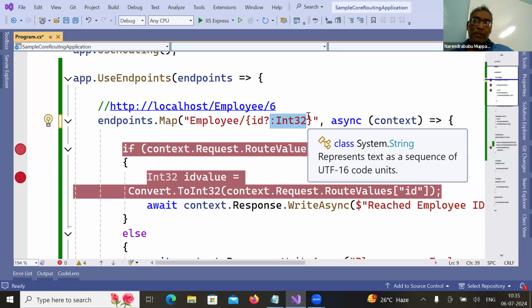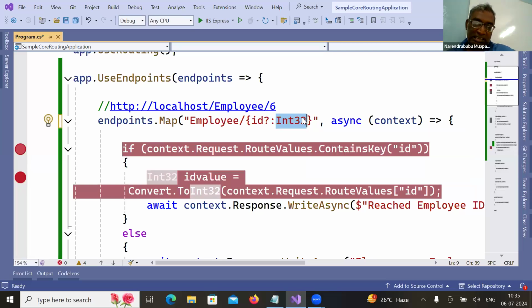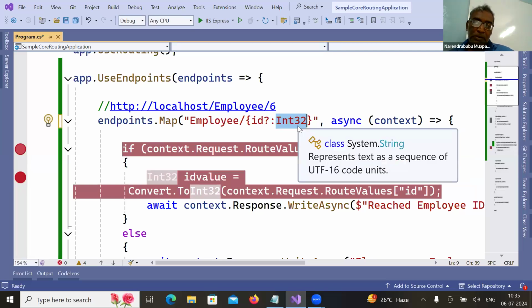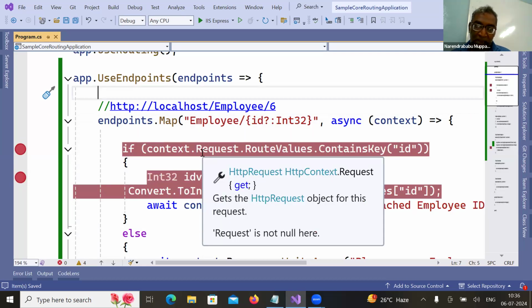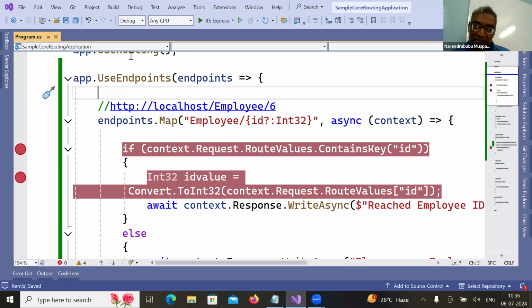Tomorrow, if you want to pass a string, you have to say it is a string. Tomorrow, if you want to pass a date time, you have to make it a date time. Now you see here, it will not match. This ID will not allow you to go in. This endpoint map will not work.